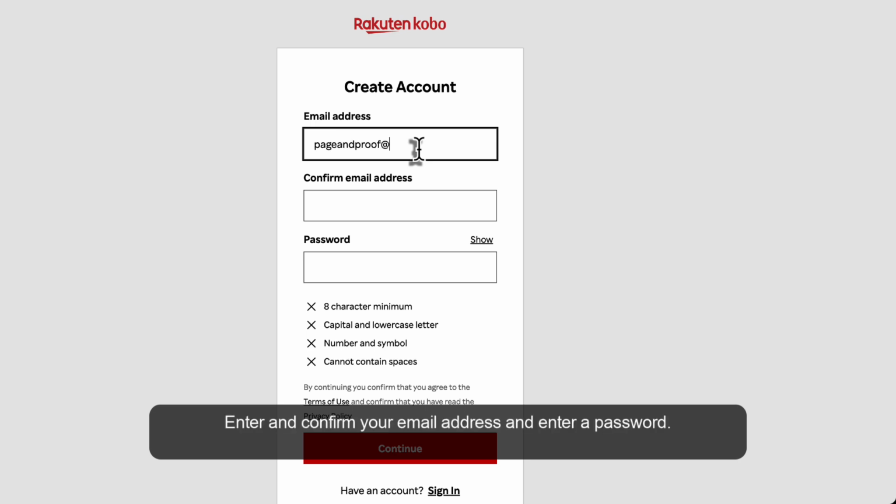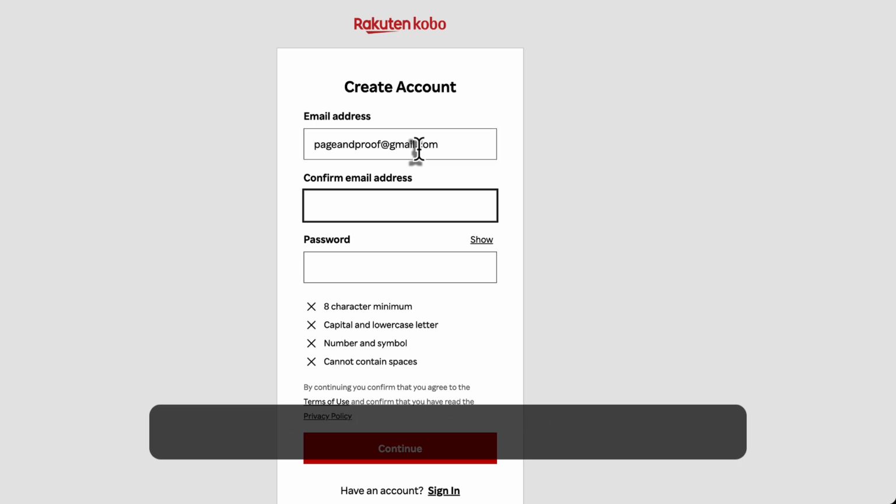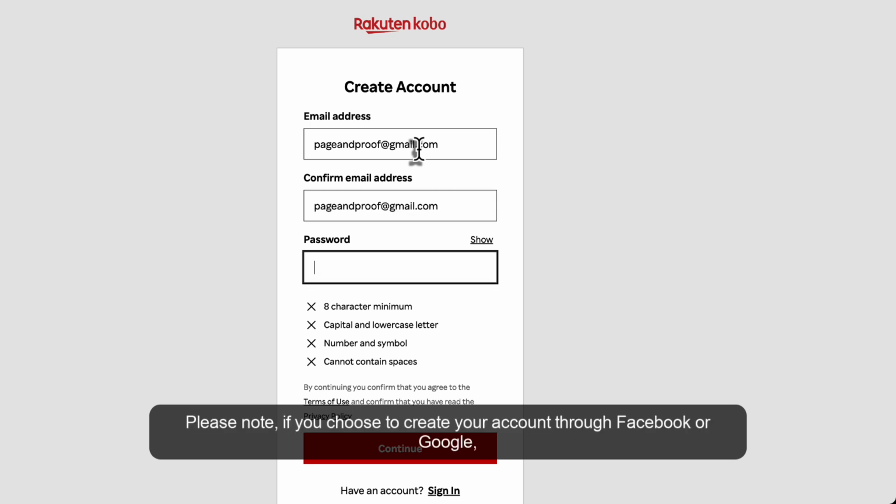Enter and confirm your email address and enter a password. You can also create an account through Facebook or Google. Please note, if you choose to create your account through Facebook or Google, you will have to log in that way every time.